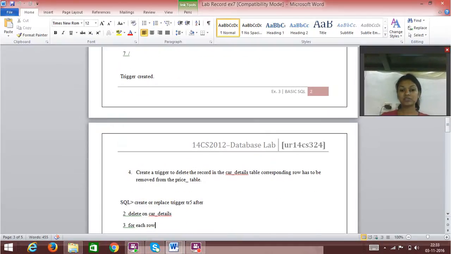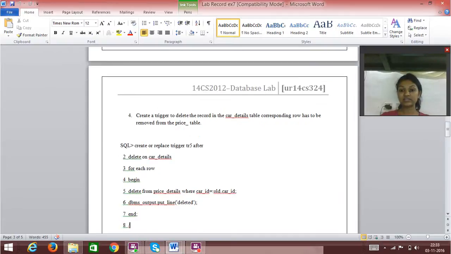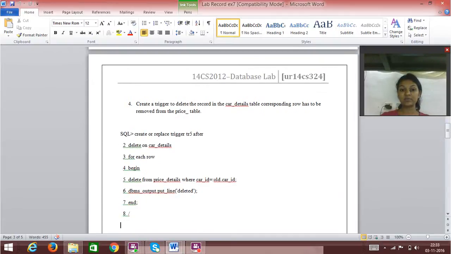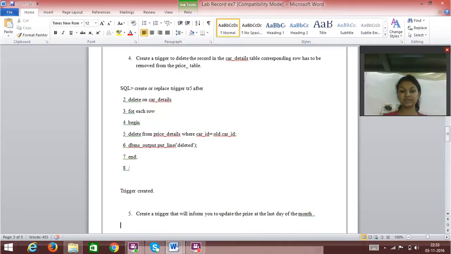The fourth question is create a trigger to delete the record in the car details table. The corresponding row has to be removed from the price table. So whenever we delete a record, the row has to be removed from the table. Now we are going to create a trigger. Create or replace trigger, trigger name, after delete on car details, for each row begin. Delete from price details, the table name, where car id is equal to old car id. Then dbms_output.put_line should give us 'deleted'.